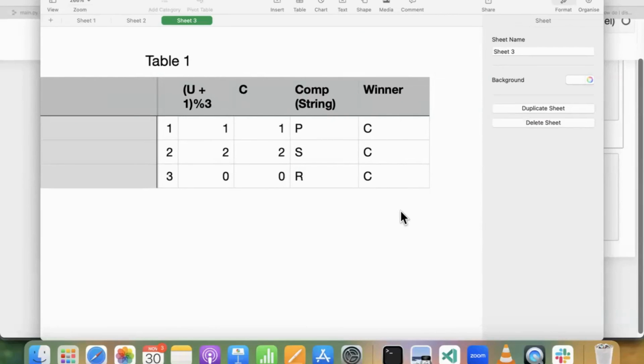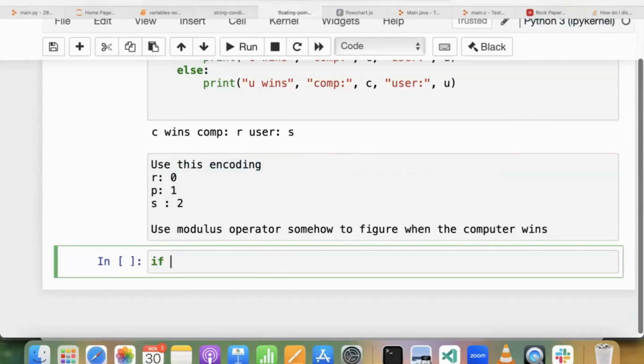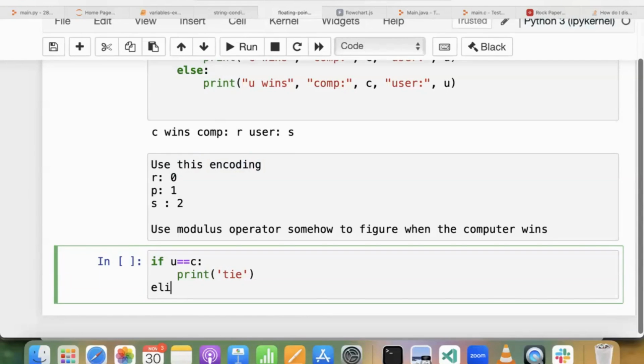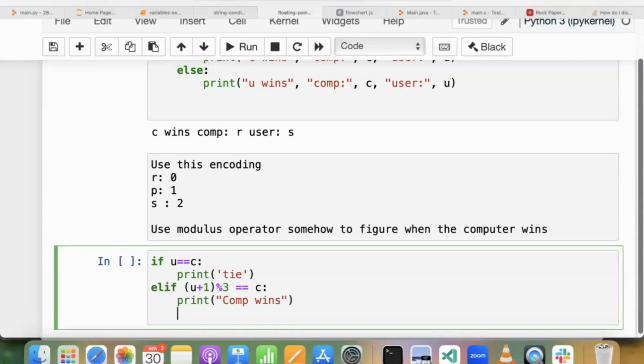When both of them are equal, then who wins? Computer wins. If both of them are not equal, who wins? The user wins, right? So we started with a very complicated program, and now we can just create this. If user equal to C, print tie, elif user plus 1 modulus 3 equal to C, print computer wins, else print user wins.